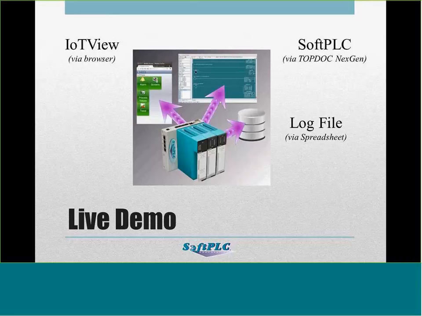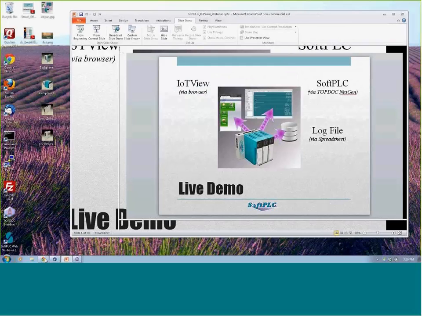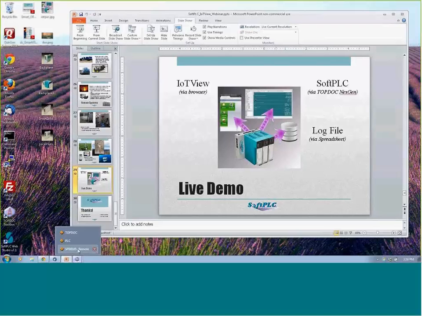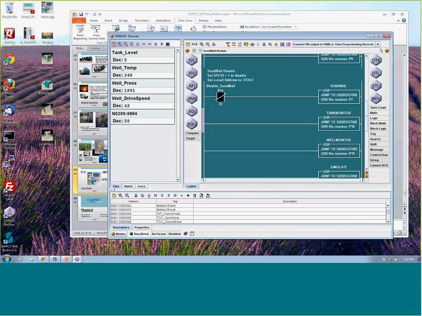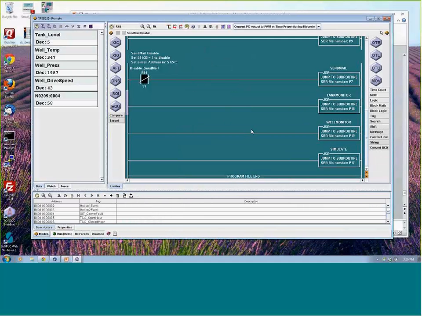So what I'd like to do now is just kind of show you a live demo of a system. I've got a Microsoft PLC here in the office that is running the Soft PLC and the IoTView, and it's also doing some data logging. So let me get out of here. And so this is the PLC ladder logic. Those of you that know Allen Bradley PLCs can see that it looks very much like an Allen Bradley PLC.